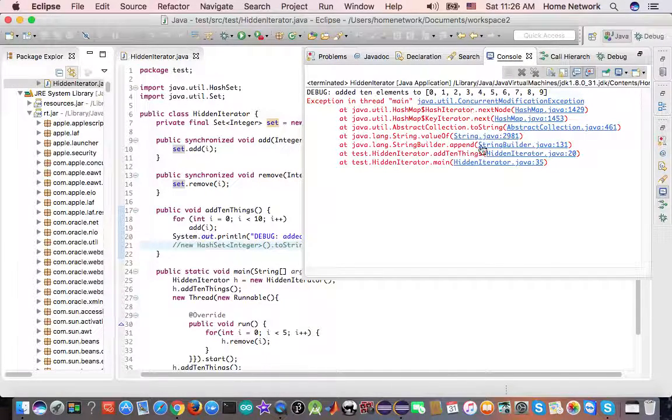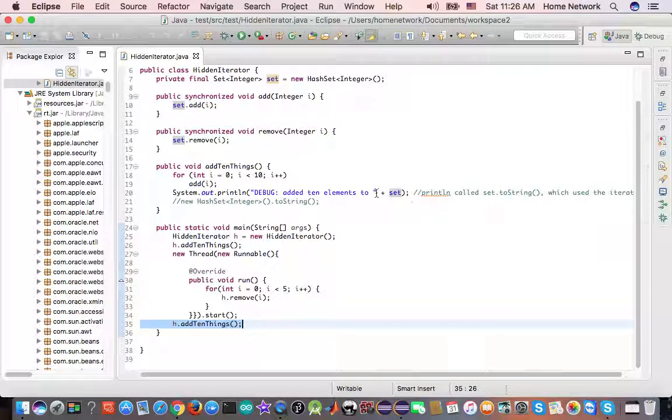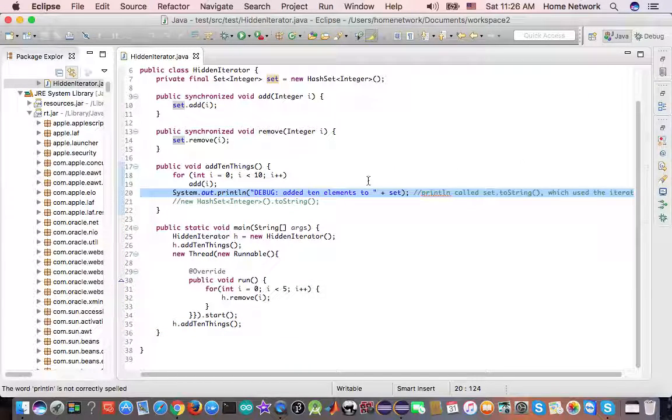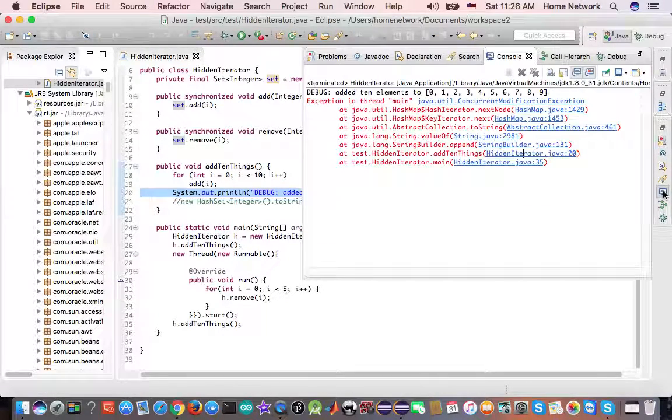Where is it thrown? It is in the main thread, during the print. We are trying to append things, and it's in the hidden iterator. We are trying to print, and at that point we throw a concurrent modification exception. So how do we fix this?